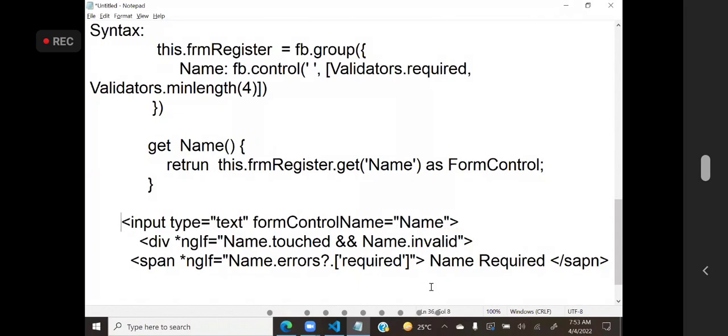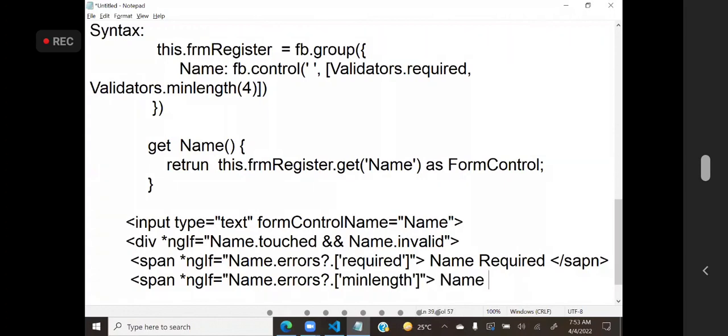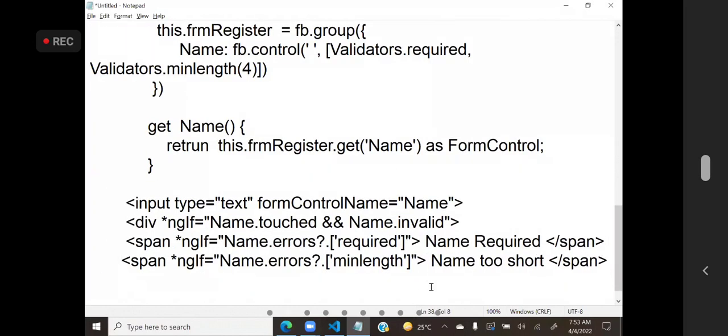And the second message is "name too short", and we have to configure it with a span ngIf name.errors and it is minlength error. If it is minlength error, then "name too short". That's how we need to configure the validation, and close the div.